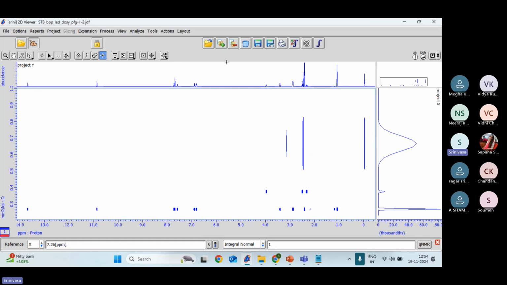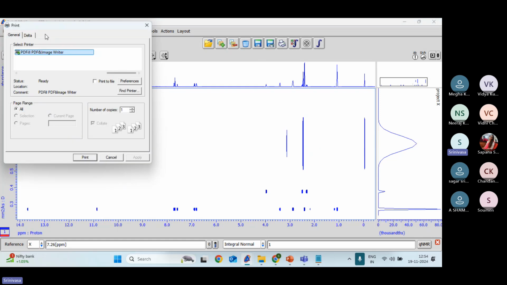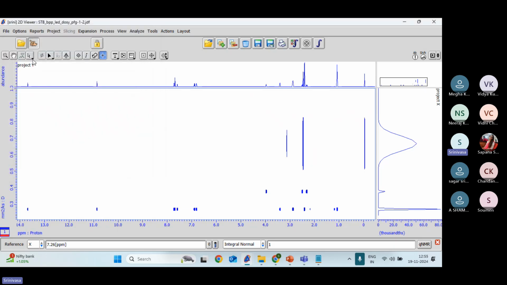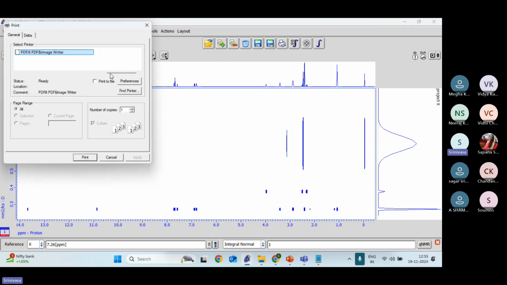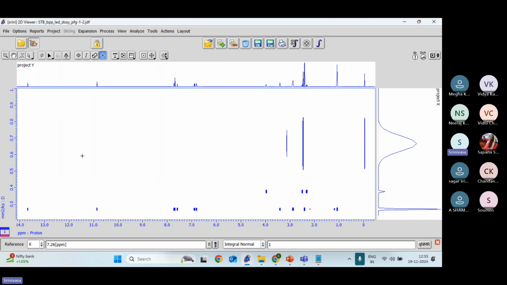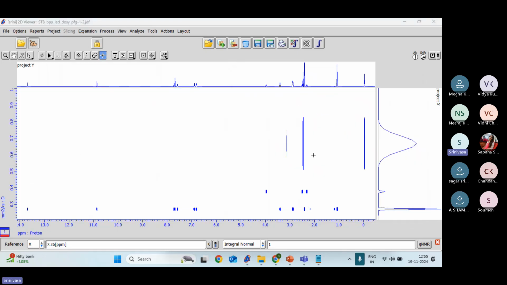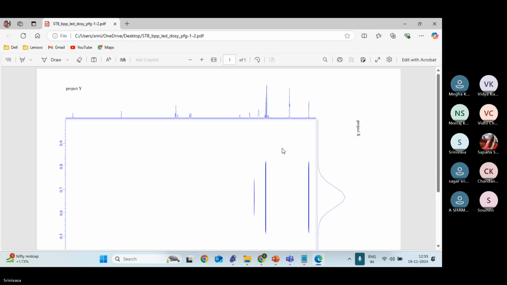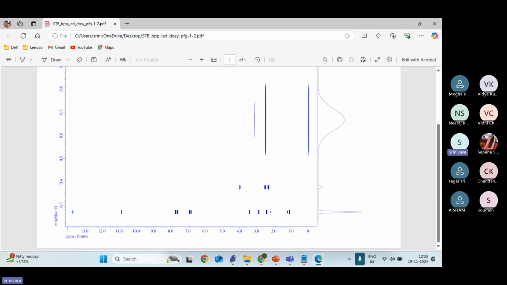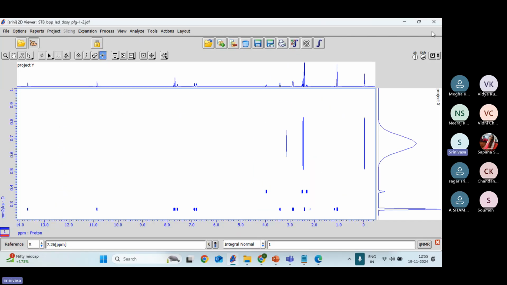Now, if you want to make a plot, you can print. You can remove this part by layout. Go to layout, go to overview, and remove the 1D layer, and then make a print. Then make the print. On the desktop, you can save it. Or if you want a diffusion coefficient measure, this is one way.